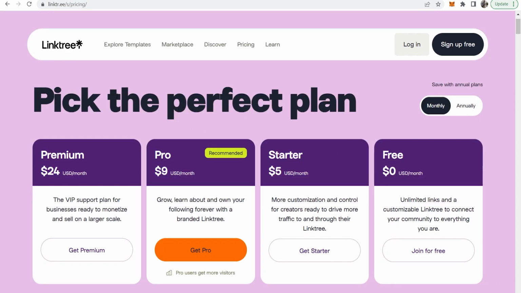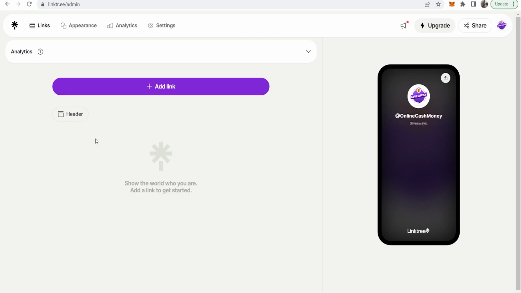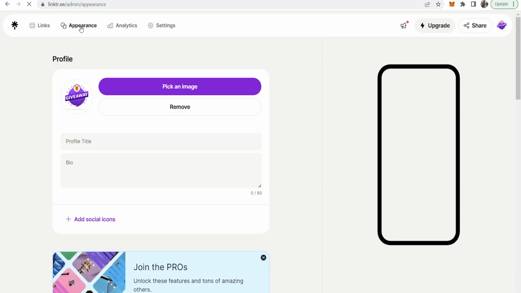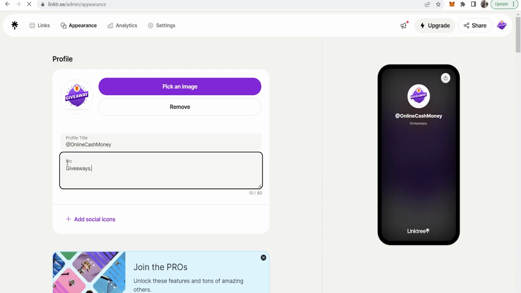Now it is also going to tell you what plan you want to use. I recommend when you're getting started the free plan, which is $0 per month, and you can add unlimited links and you can customize your Linktree. So when you first log into Linktree, you'll be on the dashboard, which looks something like this. What I would first recommend you do is go to appearance. Here you can change the theme, the avatar, your username. You can add social links and you can also enter in a bio.